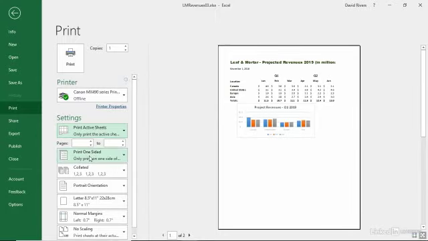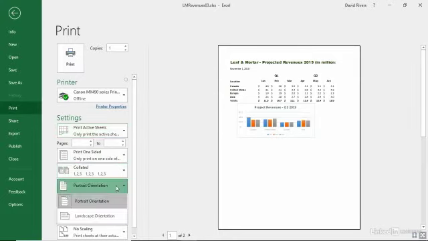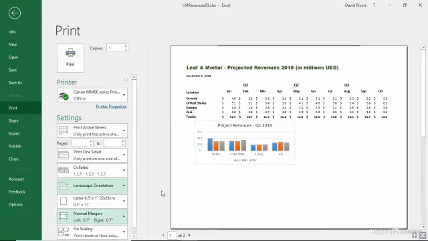You can see printing one-sided is an option, collated. Here's where we choose the orientation, currently set to portrait. Let's go down here and switch it to landscape orientation. Now our preview looks a little bit better. Still 2 pages and not quite fitting.